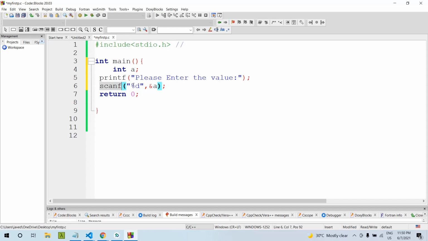What is this %d? These are the format specifiers used in the C language. The d specifier is used to take integer type input. We can use f as well to take a float, and similarly s for a string. We have taken this int a. A is of type integer, so we are going to take an integer value and store that integer value in the variable. So a is a variable, so let's run this program.